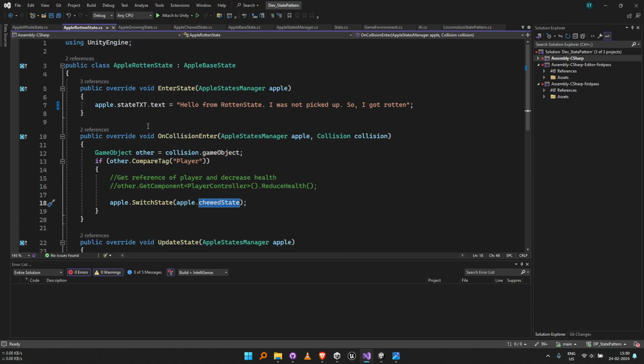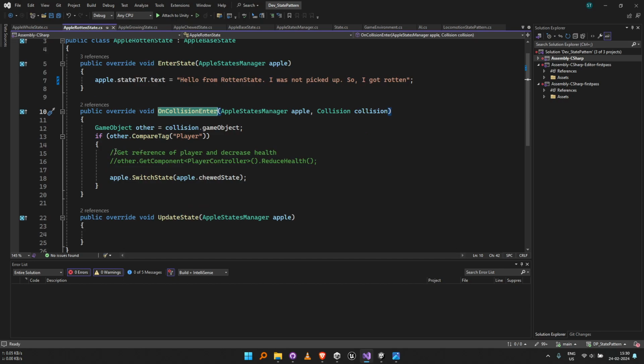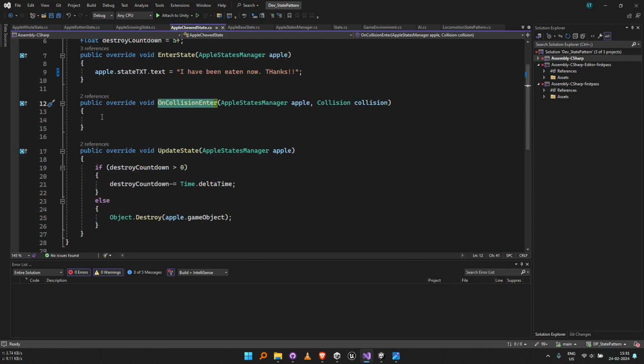Then as soon as we enter the rotten state, we show this state in text, and then we can even take the reference of the player controller and reduce the health. Since the apple is rotten, if the player eats that, it means the player should decrease health. So this is done, and then after the player has eaten, we can go into the chewed state. Since the player has eaten the apple, we can go into the chewed state, and as of now there is nothing.